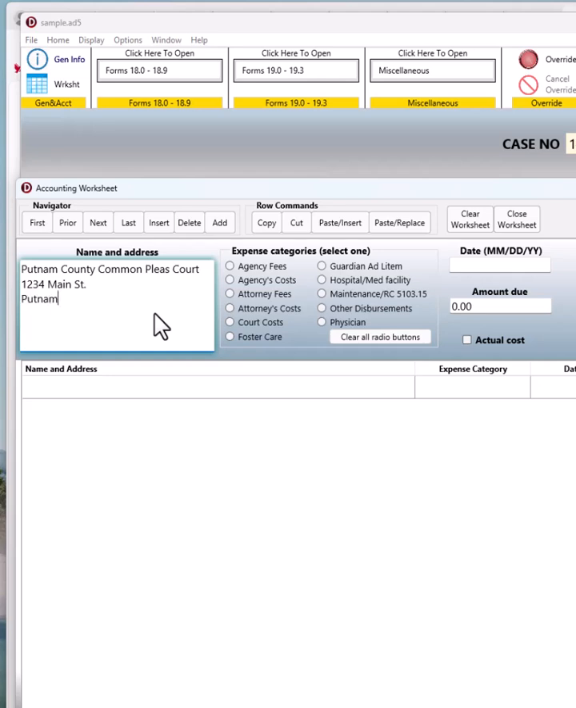I don't think there is such a place as Putnam, Ohio. I know there's a Putnam County, but I don't think there's a Putnam, Ohio.